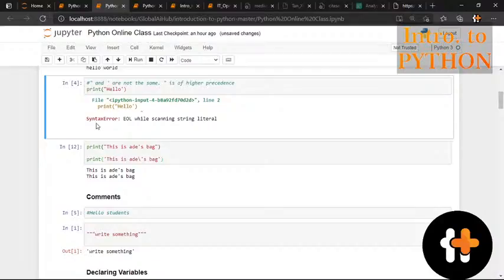has an error. When you use a double quote, you must end it with a double quote. But when you end your double quotes with a single quote, then you have an error. So you must end your double quotes with a double quote, and you must end your single quotes with a single quote. Both of the quotes are not of equal precedence.